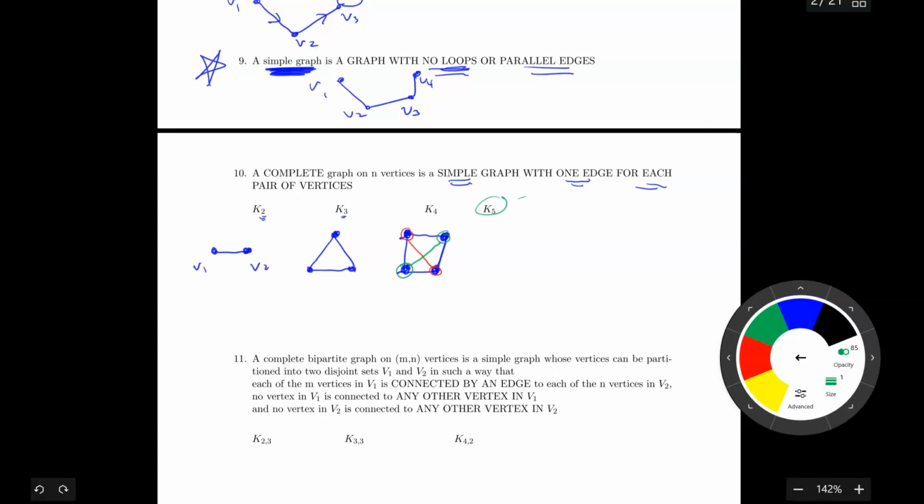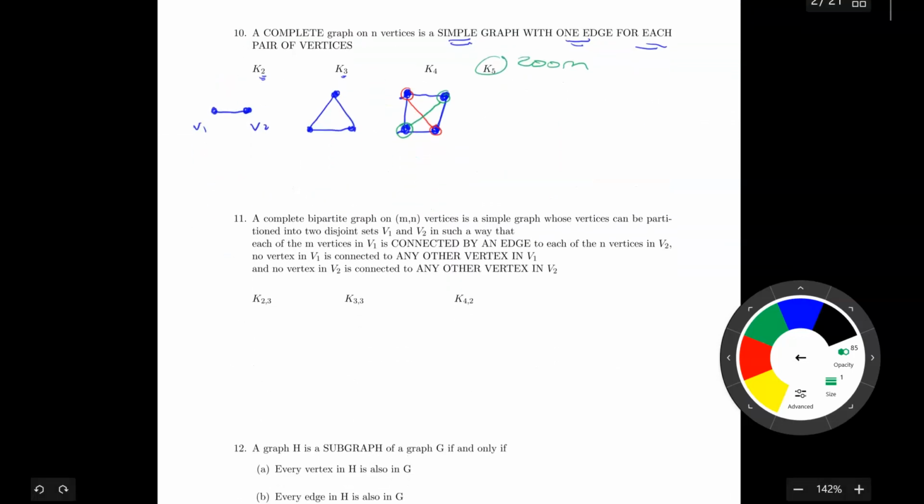Okay, so I'm going to let you do this in Zoom. Let me make a note of that. All right, so then we're going to go to bipartite graphs. And let me stop there.